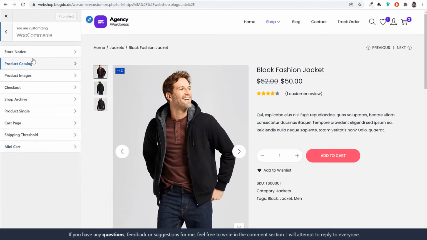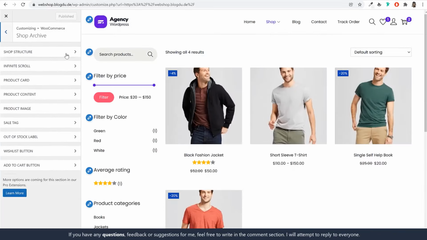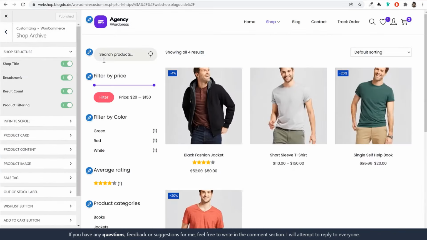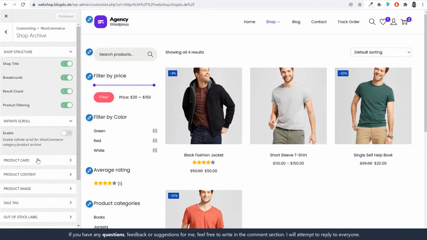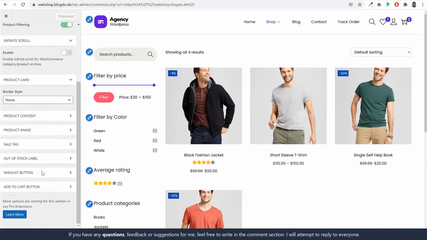WooCommerce, now very important, WooCommerce. Now under WooCommerce, I want to do one thing. Let's see. Shop archive, everything is good. Let's go to the shop page again. So under shop archive, if you want to change the structure, whether you want to display the title and everything, infinite scroll, if you want to enable this. Now what all things you want to display.